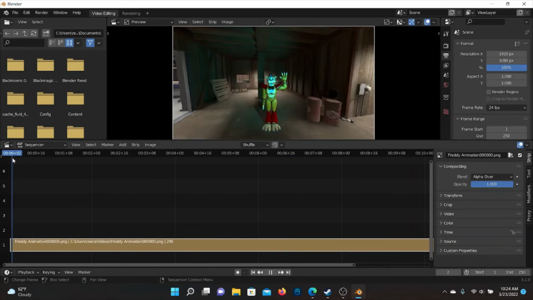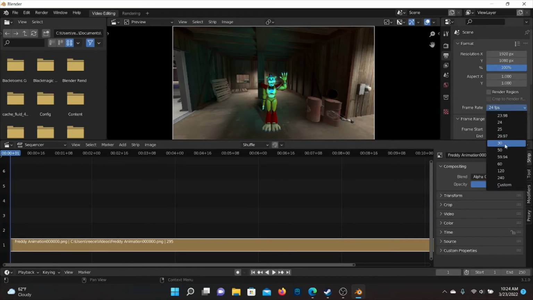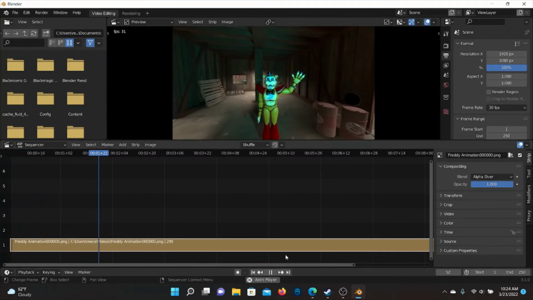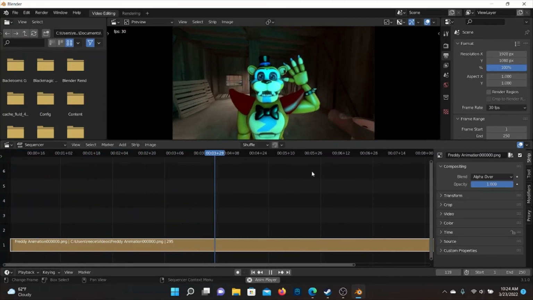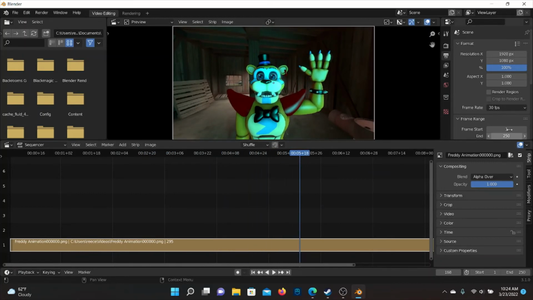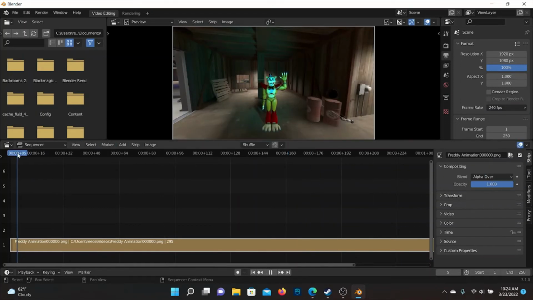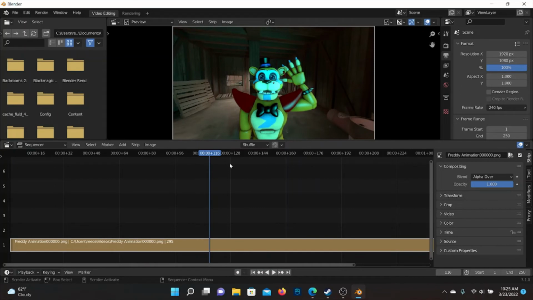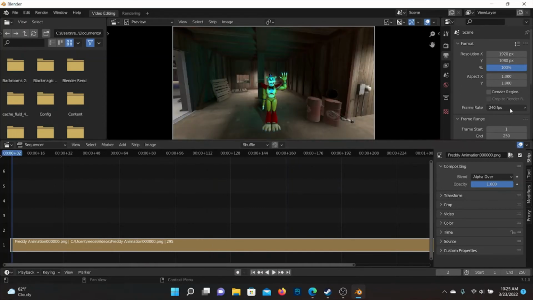So your animation is working. It's now a video. So you can change this to like 30 FPS or something. It goes a lot faster. And if you change the FPS to 240, that would go insanely fast. So yeah, we don't want that. I'm just going to keep it at 25.